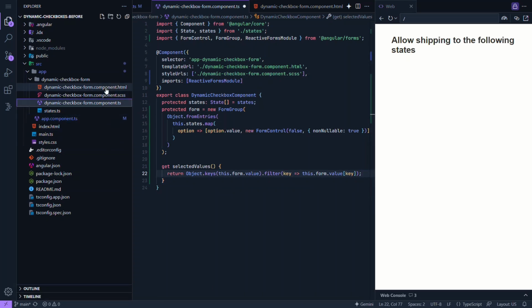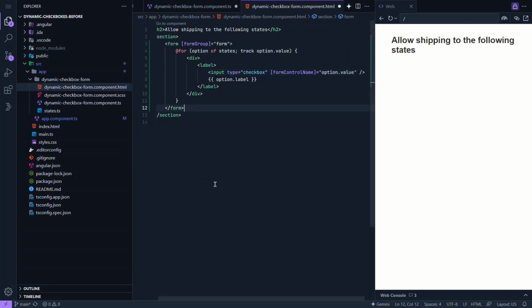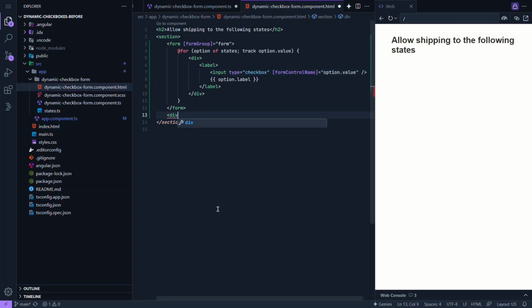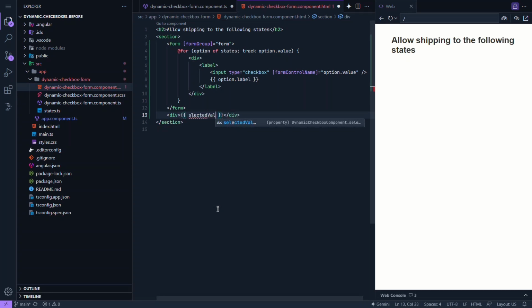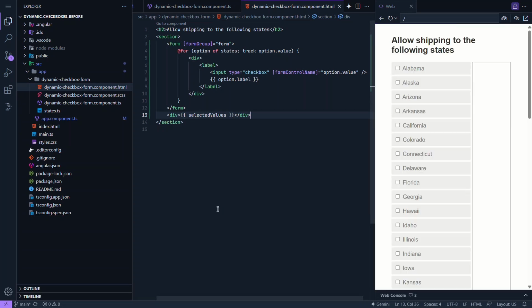Now let's move on to the template and add this data to the UI. We'll add a div, and then we'll add the string interpolated value from this getter function that we just added. Okay, that should be everything we need. Let's save and let the project refresh.